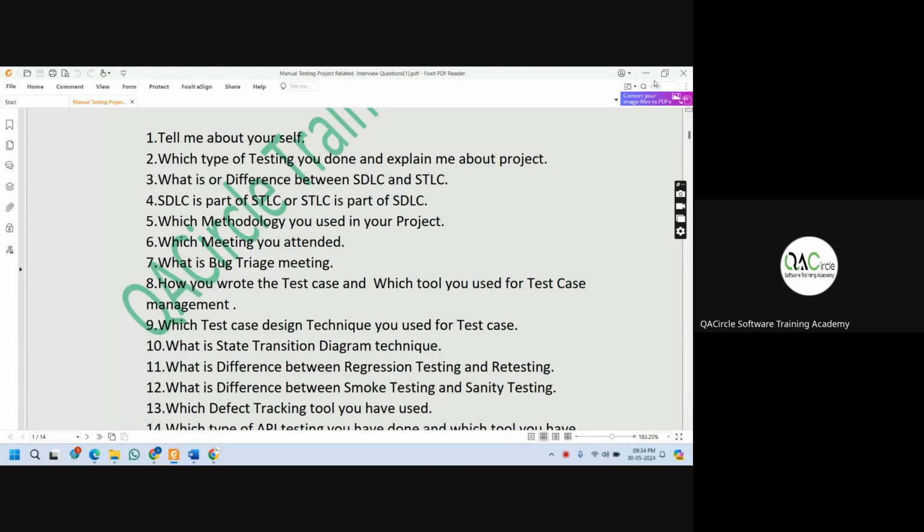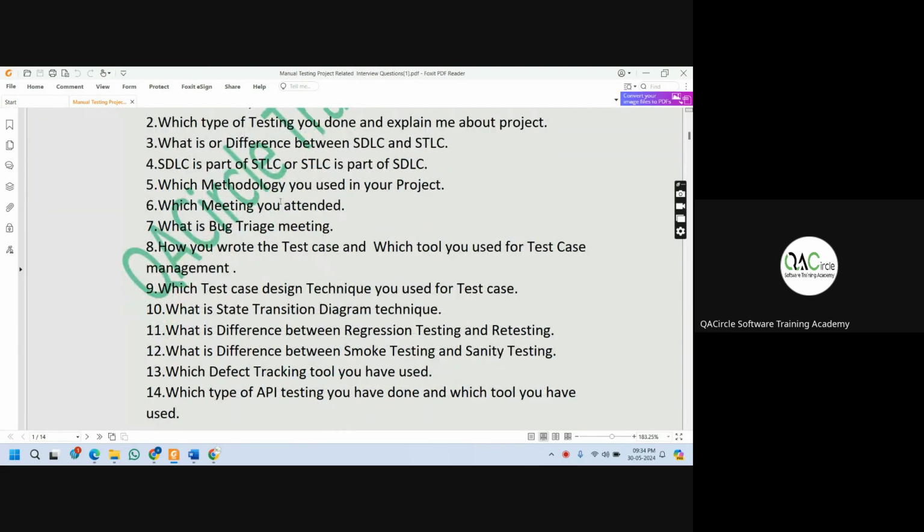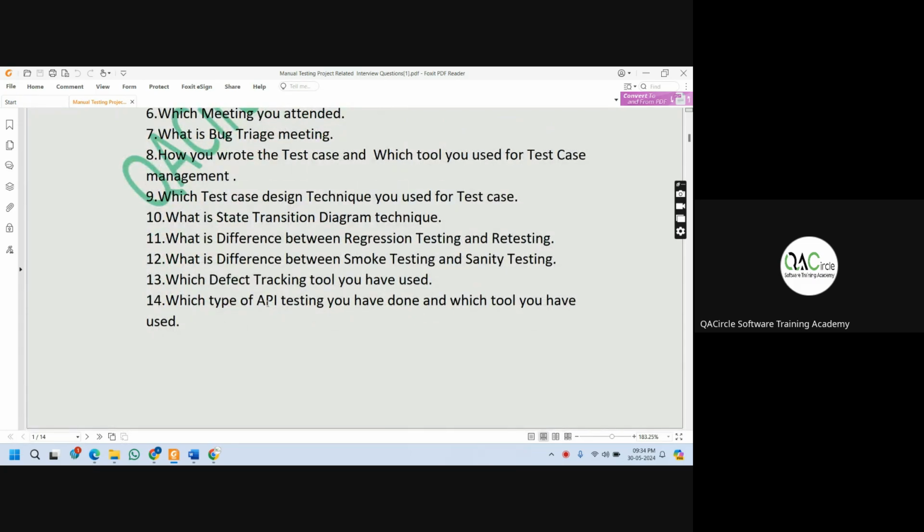What is the next question? What is the state transition diagram technique? Okay, all this please go through. These are straightforward questions. What is the difference between regression testing and retesting? This is covered. What's the difference between smoke and sanity? This is covered. Which defect tracking tool have you used? What do you say? Jira. Okay, that's the only one. Please just mention that, because again, most of the companies use Jira.